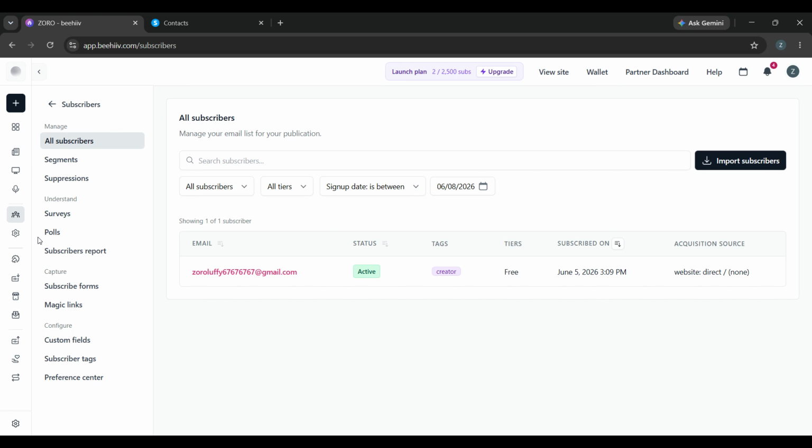And that's it. You've successfully moved your email subscribers from Systeme.io to Beehiiv. This is a simple but powerful way to migrate your audience without having to manually add contacts one by one.